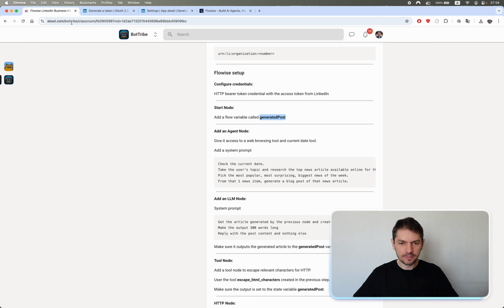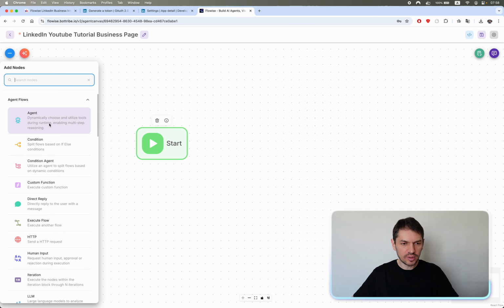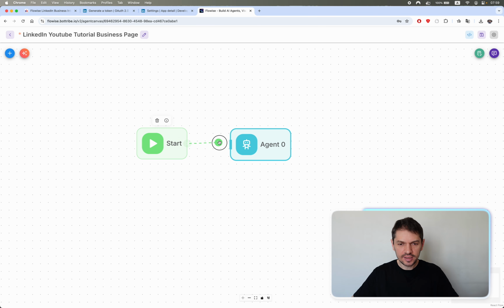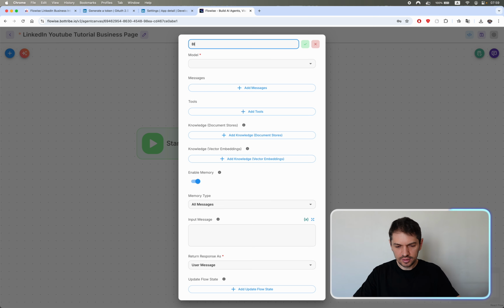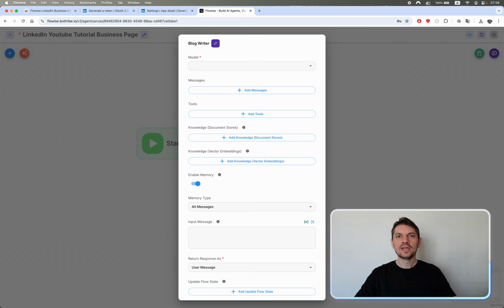That's basically it. Then we have an agent node, and we need to give it this prompt, and we need to give it access to web browsing and current date tool. So let's add an agent, connect the two, and here we're going to say blog writer. So the blog writer basically will search the internet, find a news article, and write a blog about it. And from that blog later on, we will of course generate our post.